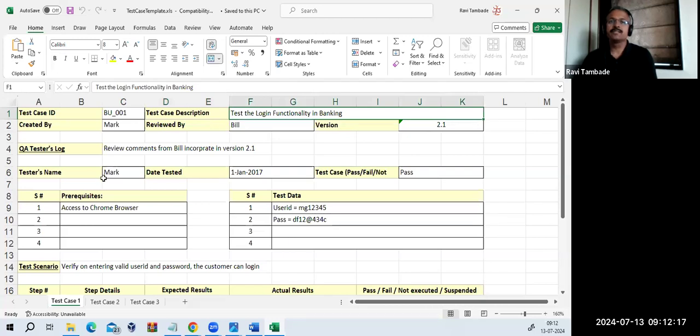So we are just taking one simple user story. What is that? As a user, as a customer, I want to log in to the system. That is the simple thing I'm just taking here. So accordingly, you'll find here the test case for what? Test the login functionality in a banking. I may change it: test the login functionality in e-commerce.